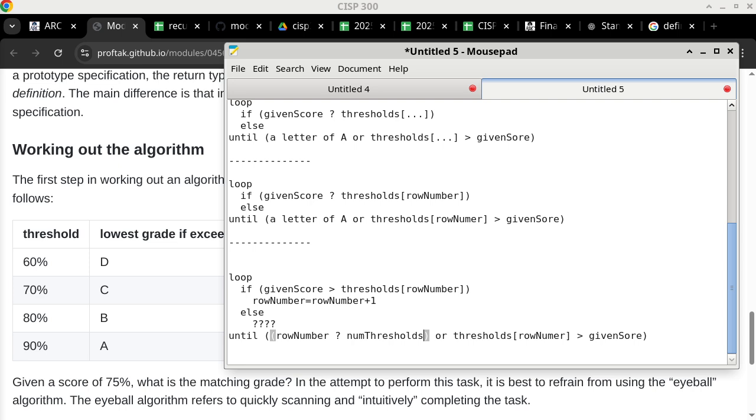Not equal to obviously is not going to make sense because you start at row 0 or row 1, and by the time you get here, num thresholds is not going to change. It's going to be 4 all the time. So not equal to does not make sense. Equal to, quote unquote, makes sense here, but it's not the best choice. Greater than or equal to is the best choice.